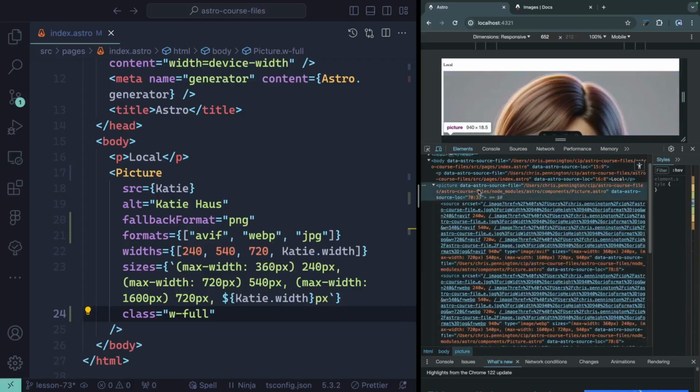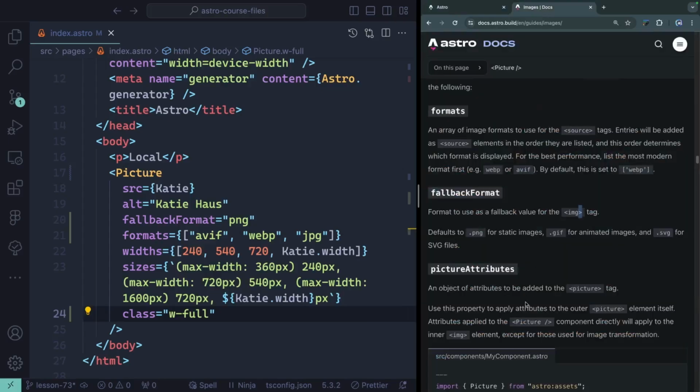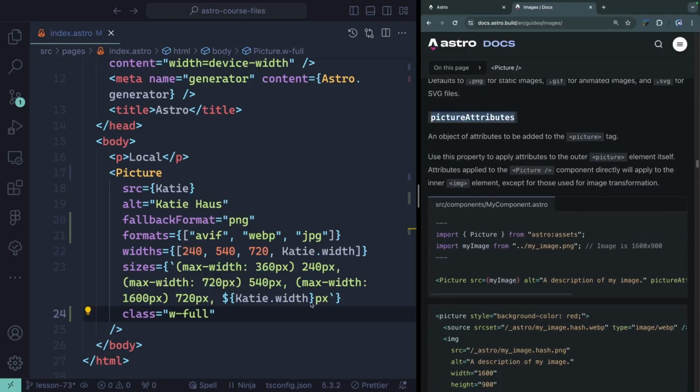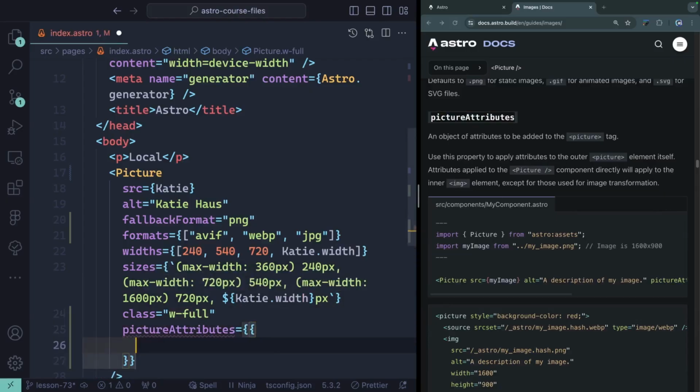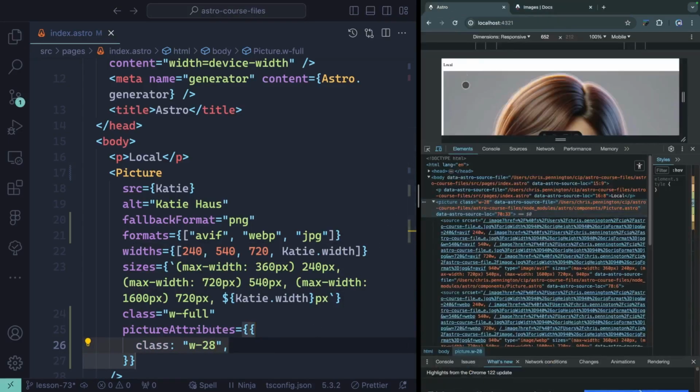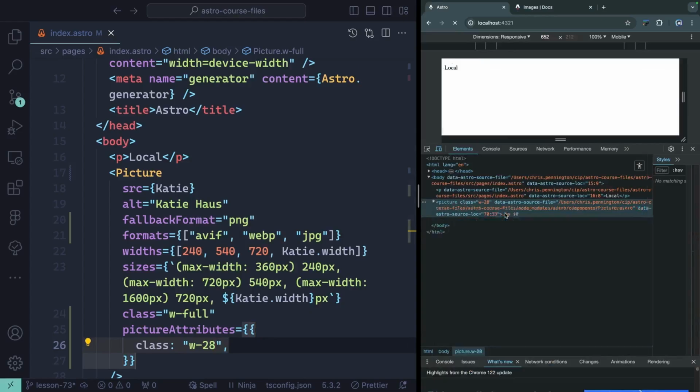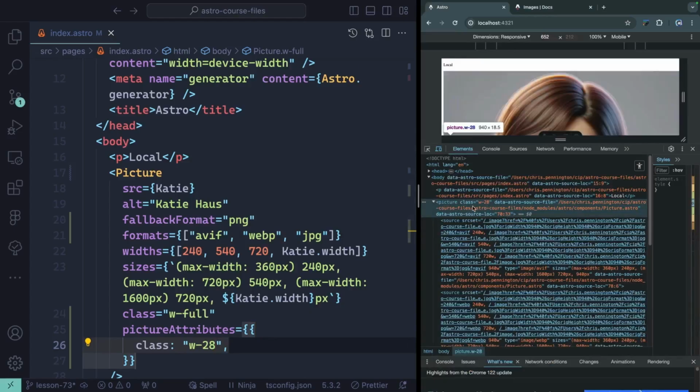So how do you get stuff to go to the picture tag? Well, you've got an object you can pass along called picture attributes. So I can now pass this along. So it's an object here. So let's say I have something like class, and I can simply pass along something like, I don't know, width like 28 or something like that. Obviously, I'm not actually using Tailwind in this project, so it won't do anything. But you'll see now if I come back over this way, it says class width 28. So it's actually passed along here.